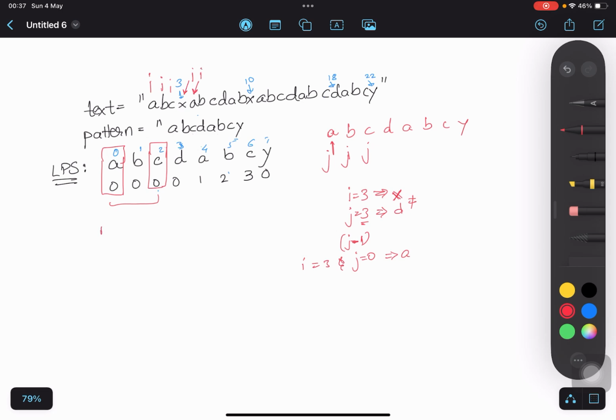Now we see i is equal to 4, j equal to 0, which both correspond to A, so there's a match. Then we increment both. i comes here, B matches with B, C matches, D matches, A matches, and again B also matches. But now the mismatch happens at the 10th index.